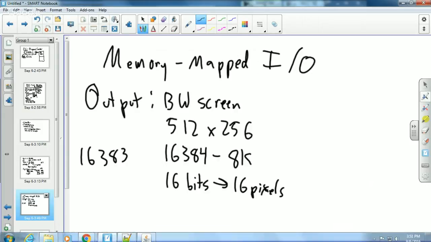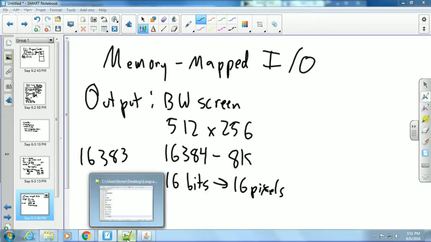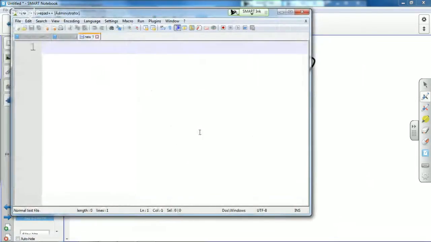So what's this going to look like as a program? Let's find out. Let's say we just want to draw a couple of dots on the screen. Let's pick some memory location. I'm going to go with 20,000 because I know it's somewhere kind of in the middle of the screen.